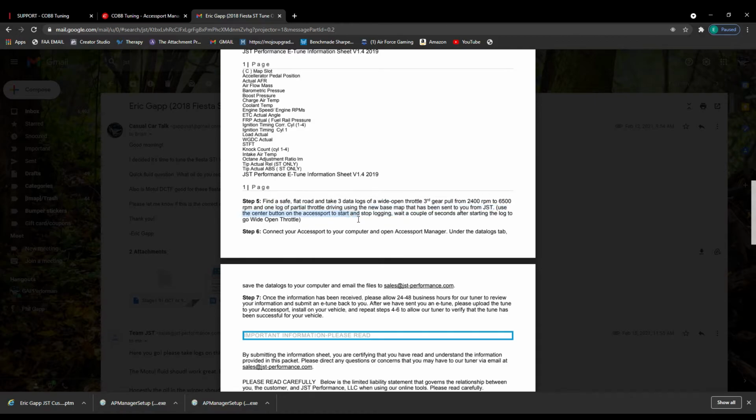Use the center button of the Access Port to start and stop logging. Wait a couple of seconds so it actually starts data logging, and then go wide open throttle. And you're going to do that throttle from 2400 to 6500 RPMs. And one comment I'll make on this is you don't need to sit there redlining it before you hit the end button. I always shift into fourth, and then I hit the stop button to be safe, because I don't want to sit there redlining my car while I'm trying to fiddle around with my Access Port.